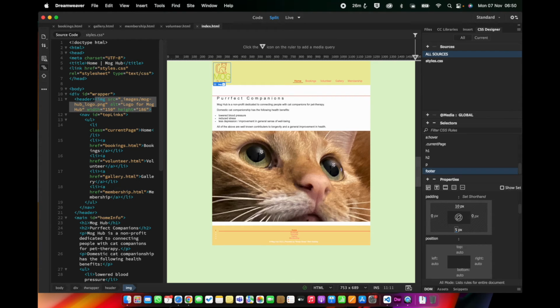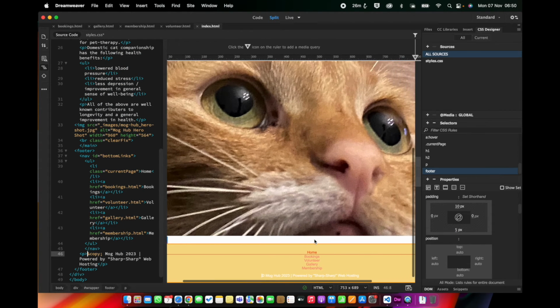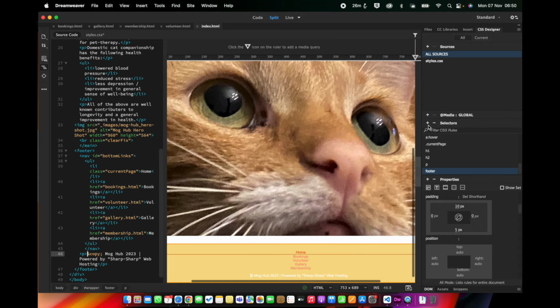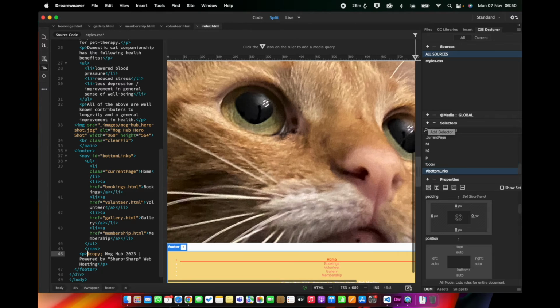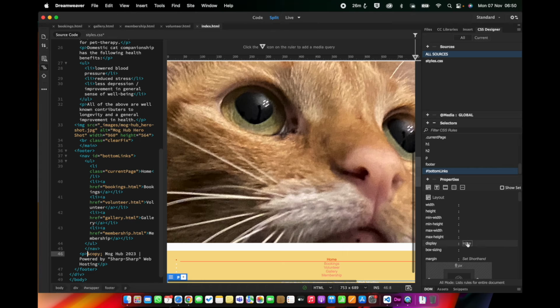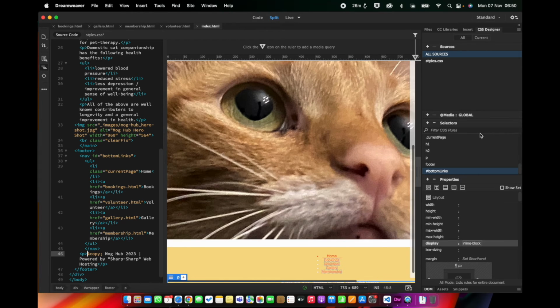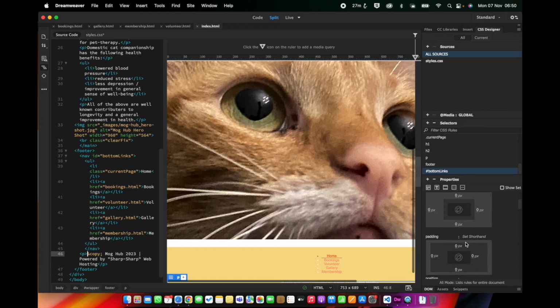Okay, then we need to treat the bottom links. That's this one here. Let's just zoom in a little bit here. Okay, there's the bottom links. So we're going to make a selector, hash bottom links, and we're going to set the display to inline block. Okay, let me just carry on. I'll come back to that. It doesn't seem to have taken.